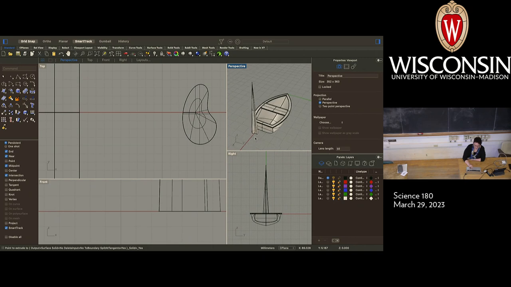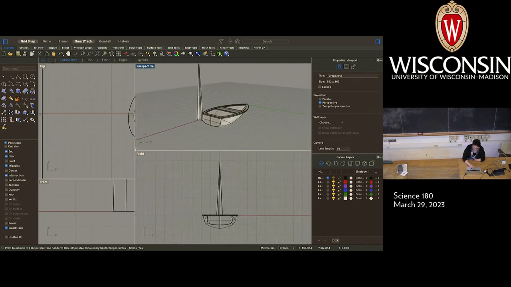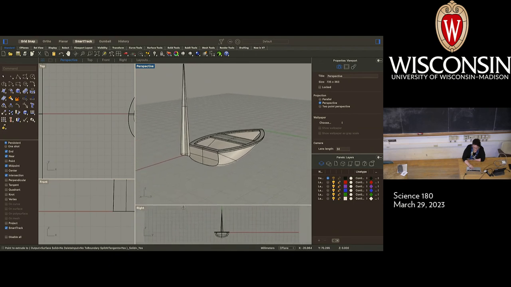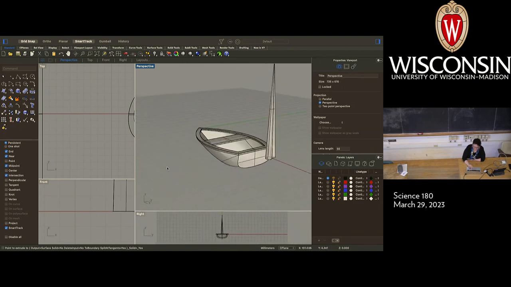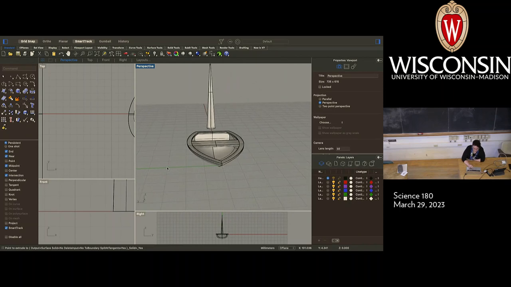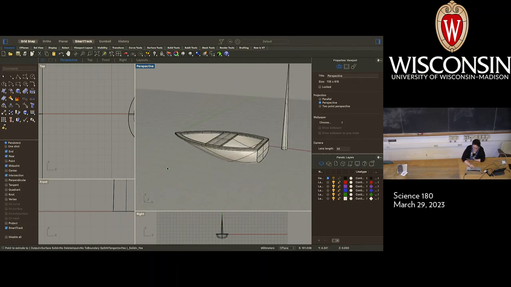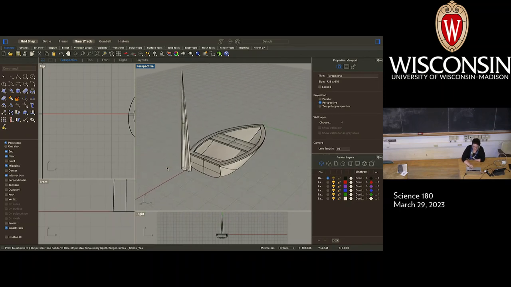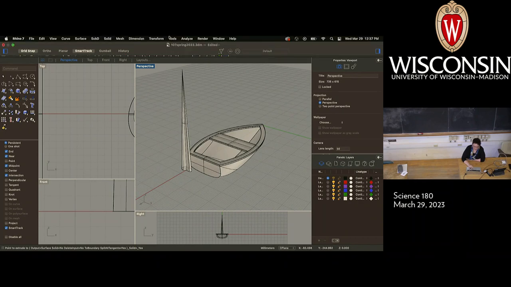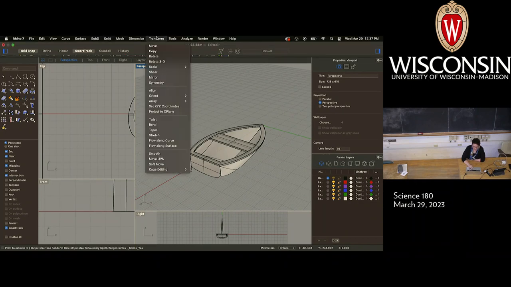You can see right now it's basically this blobby shape that is heading towards a singular point here, right? So what we want to do now is take this and twist it a lot. So I'm going to go over here to the transform menu. I know we've done twist before.